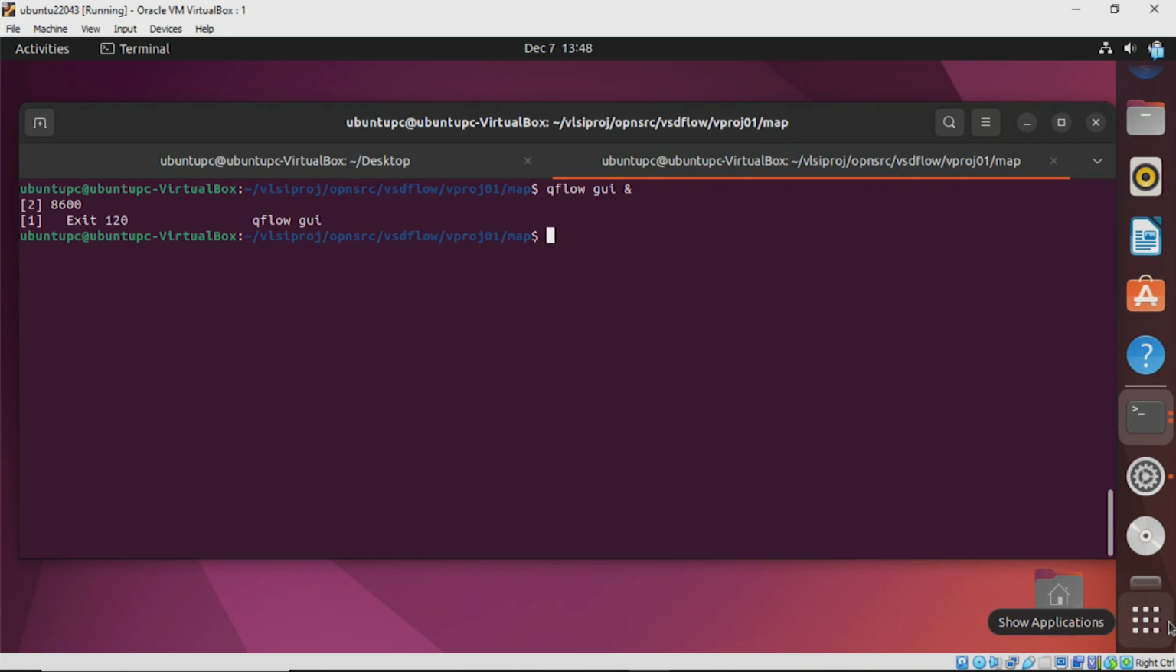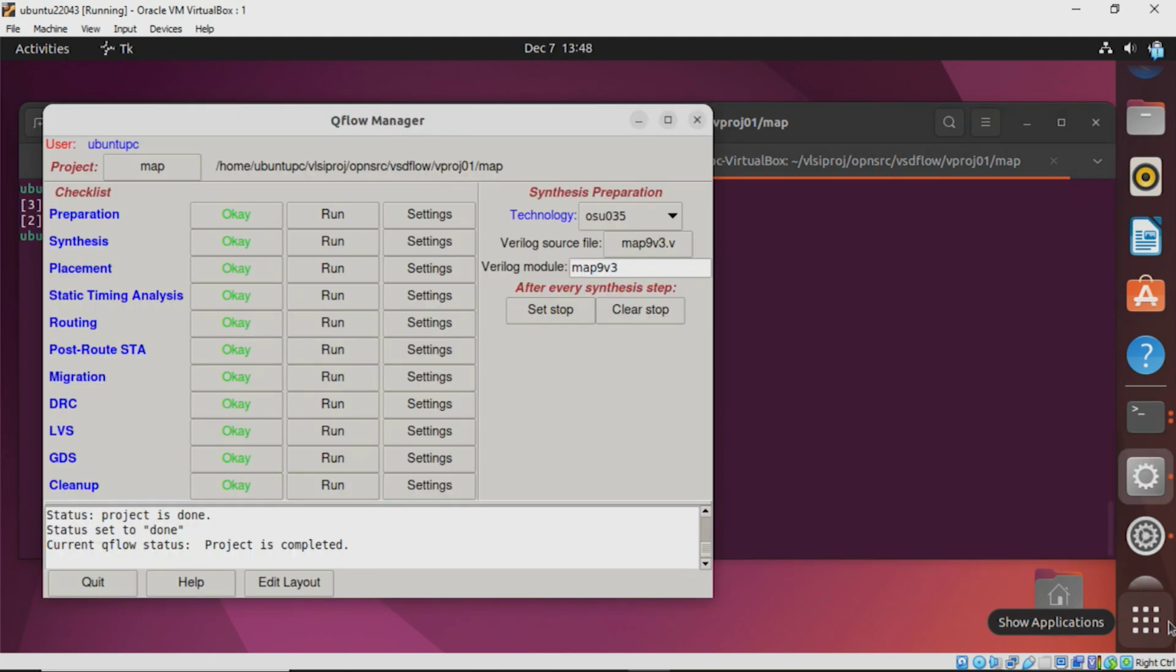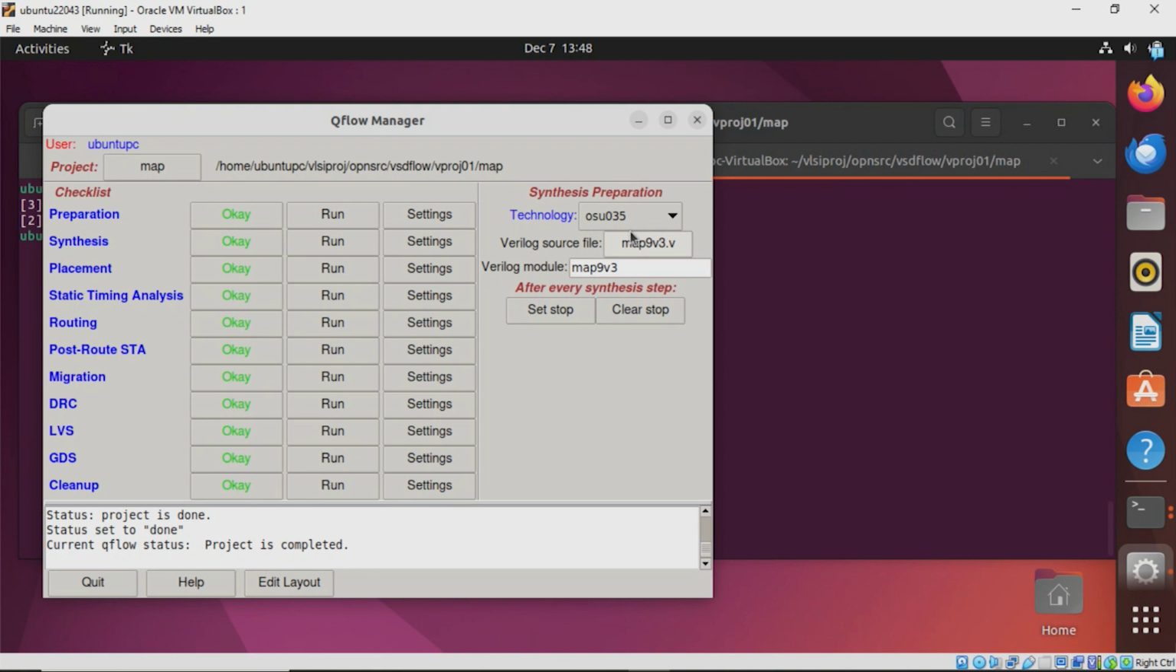So, in this lecture we will discuss the open source tool Qflow, and how we can do the complete VLSI design using this tool. To open it, you have to type qflow gui ampersand, then the Qflow GUI will open. Here we are using the OSU 035 technology library; there are other options, but we have chosen OSU 035.